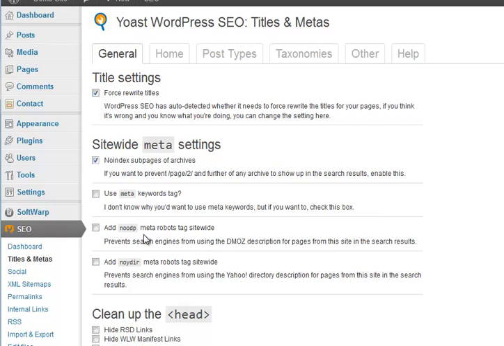No ODP, Open Directory DMOZ. If you're lucky enough to get in, tick that box, because otherwise Google and sometimes Bing will override your description with the boring one that the Open Directory DMOZ puts in. Similarly, if you pay for a Yahoo directory, tick that box, but generally speaking you're not going to need that.